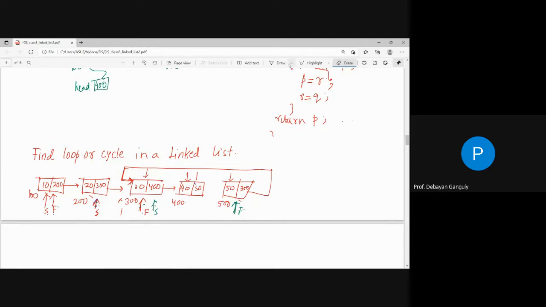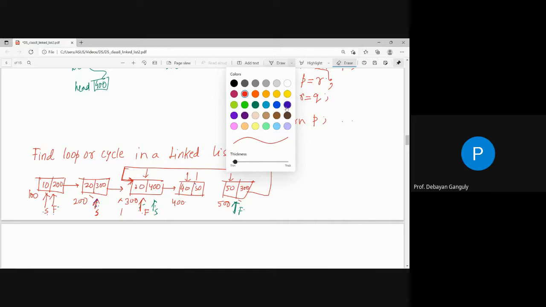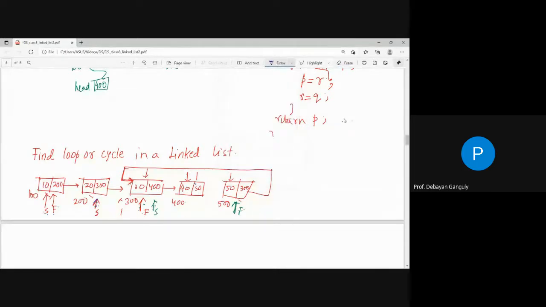Now what will happen, let's say I am taking another color. Now look, the green color shows the current position of the slow pointer and the current position of the fast pointer. Now the slow pointer is moving one location and the fast pointer is moving two locations. That means the fast pointer is also pointing to this location.